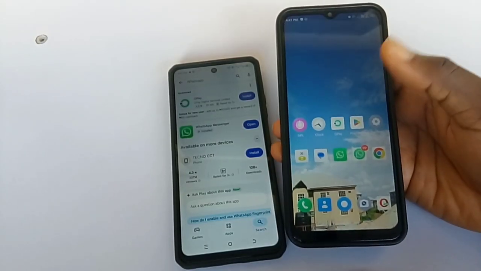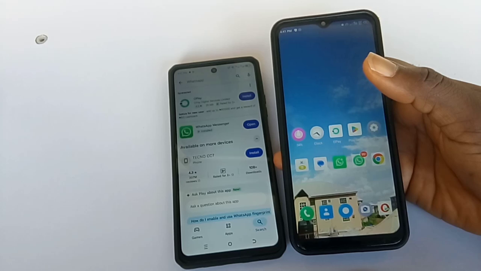In today's video, I want to show you how you can link your WhatsApp messenger to another phone.